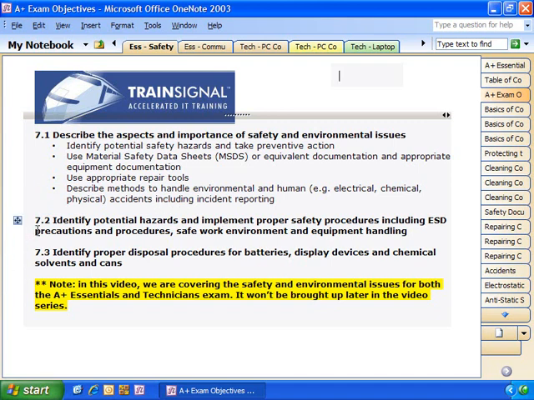Objective 7.2 says we should be able to identify potential hazards and implement proper safety procedures, including ESD precautions and procedures, safe working environment and equipment handling procedures. Objective 7.3 says we should be able to identify proper disposal procedures for batteries, display devices, and chemical solvents and cans. So, of the A+ Essentials, these are the objectives under domain number 7, Safety and Environmental Issues.